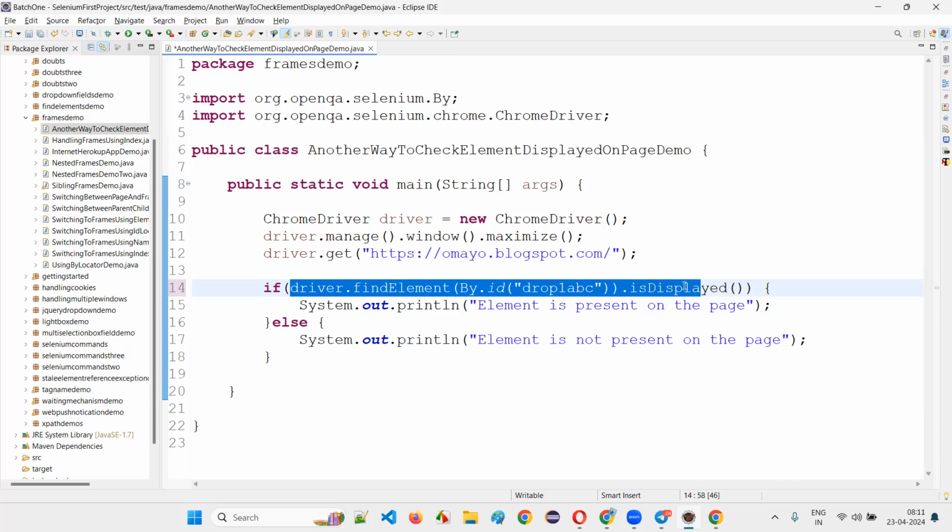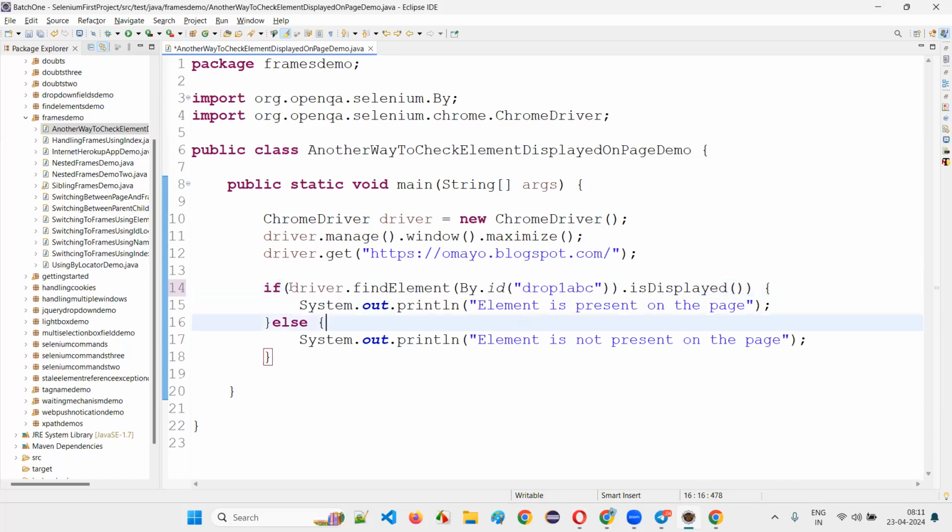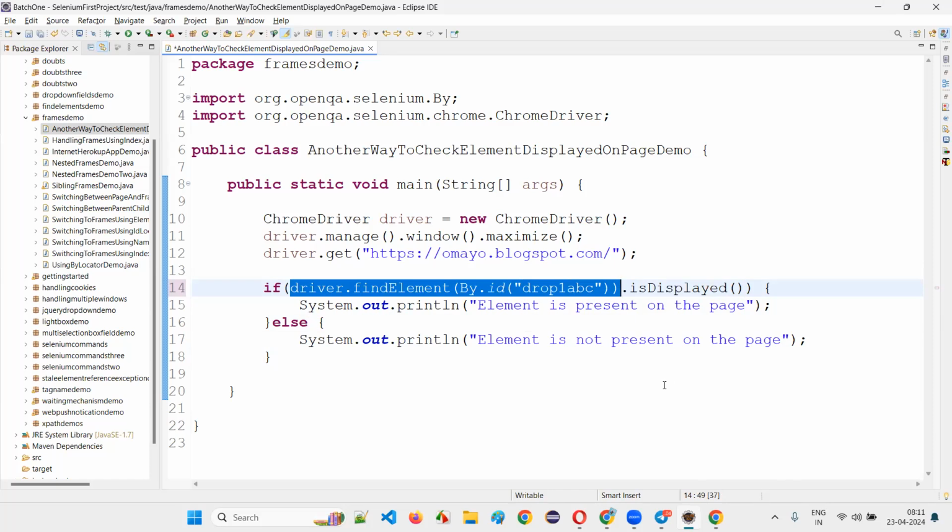Will isDisplayed return false if the element is not available? In this case, will it return false? No, it will give no such element exception. This highlighted statement will return what? No such element exception. Everyone write down: what is the result for this program? No such element exception is the result for the program. Everyone type in the chat box, no such element exception.